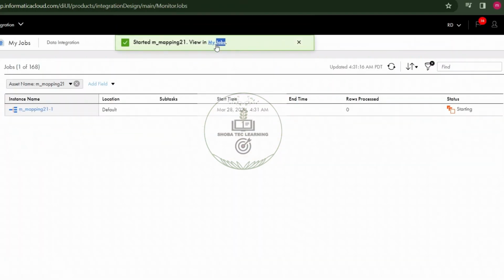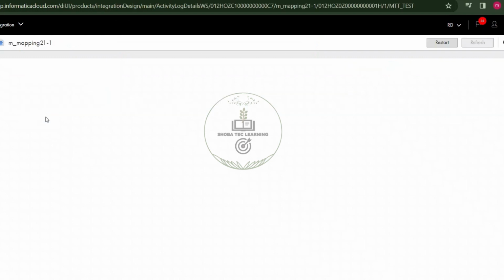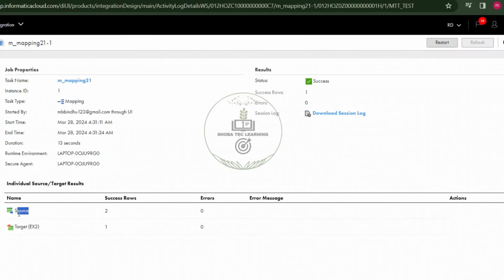Now start to run your mapping. Now go to my job. First the mapping status is starting, then it is queued, then running, then you can get the status whether success, warning or failed. Now see here, we got success. From the source data we got 2 rows, and the target is populated with only 1 row.